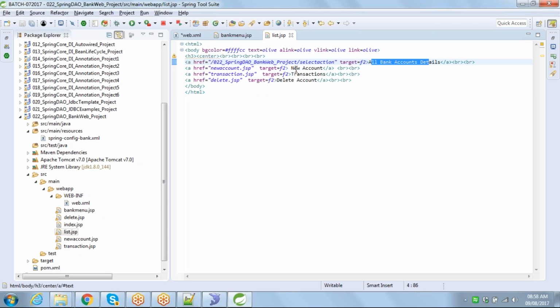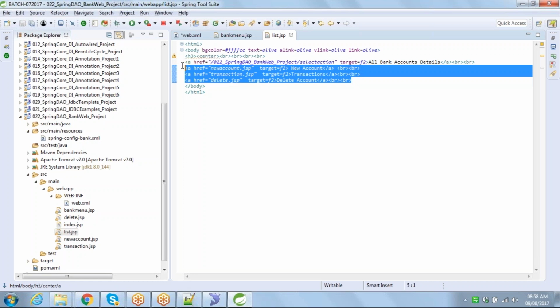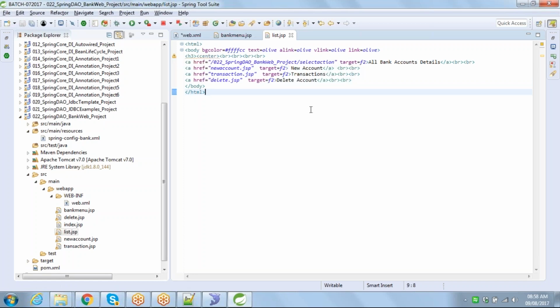All bank account details, new account, transaction, delete account. If you need any link in the future, you can still go ahead and add here as many links as you want. Another important thing is the href. When you click any link, basically the same page will be refreshed to display your result, but I don't want that. I don't want to display the data in my first frame, I want to display it in the second frame.